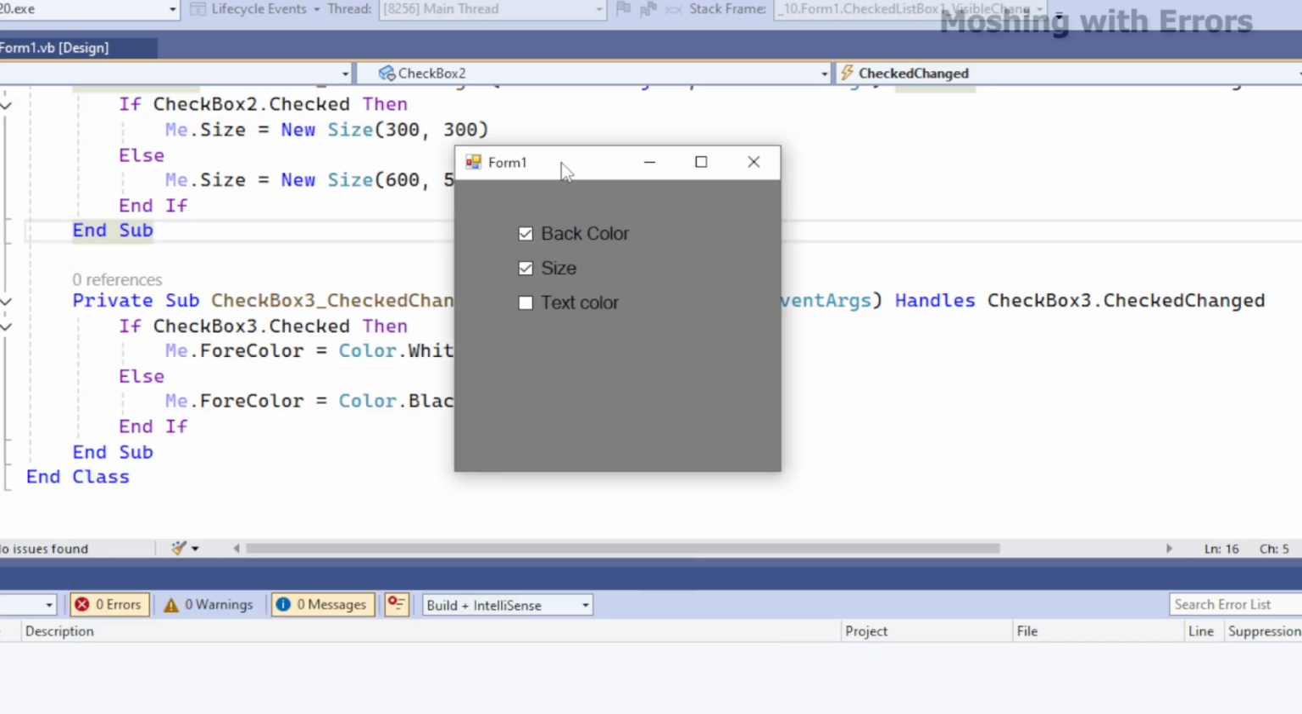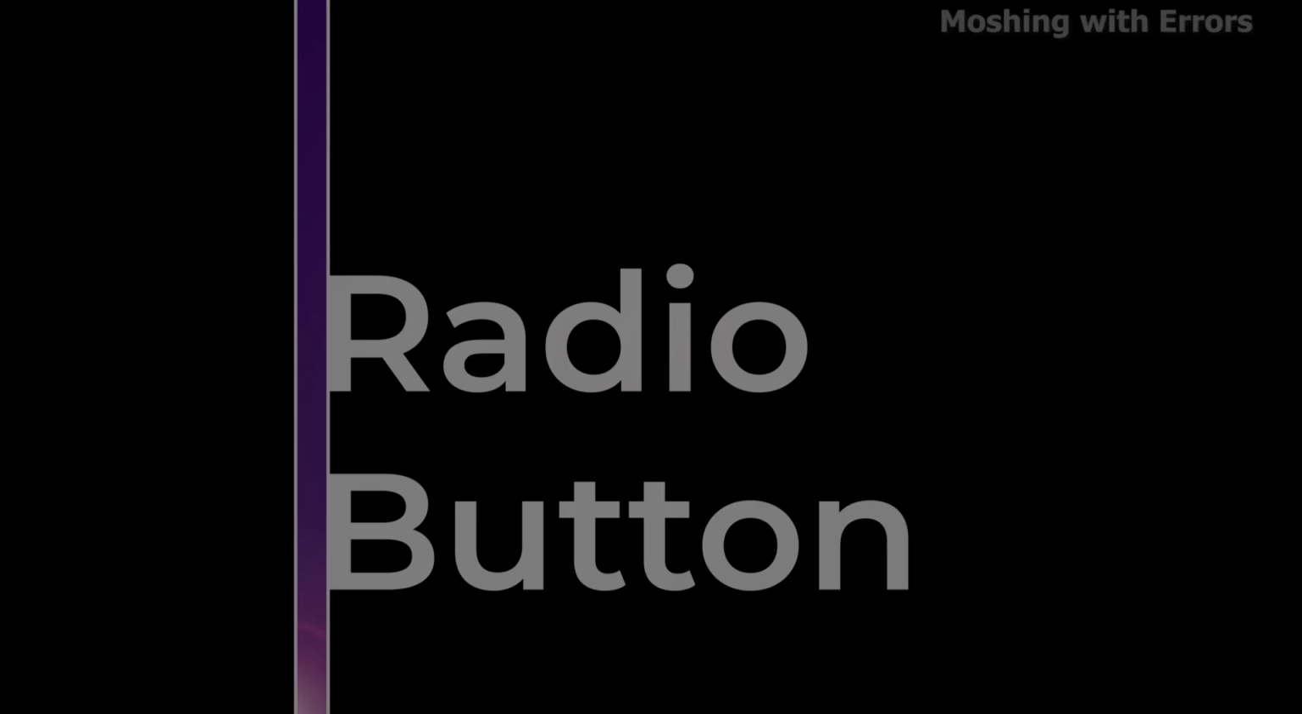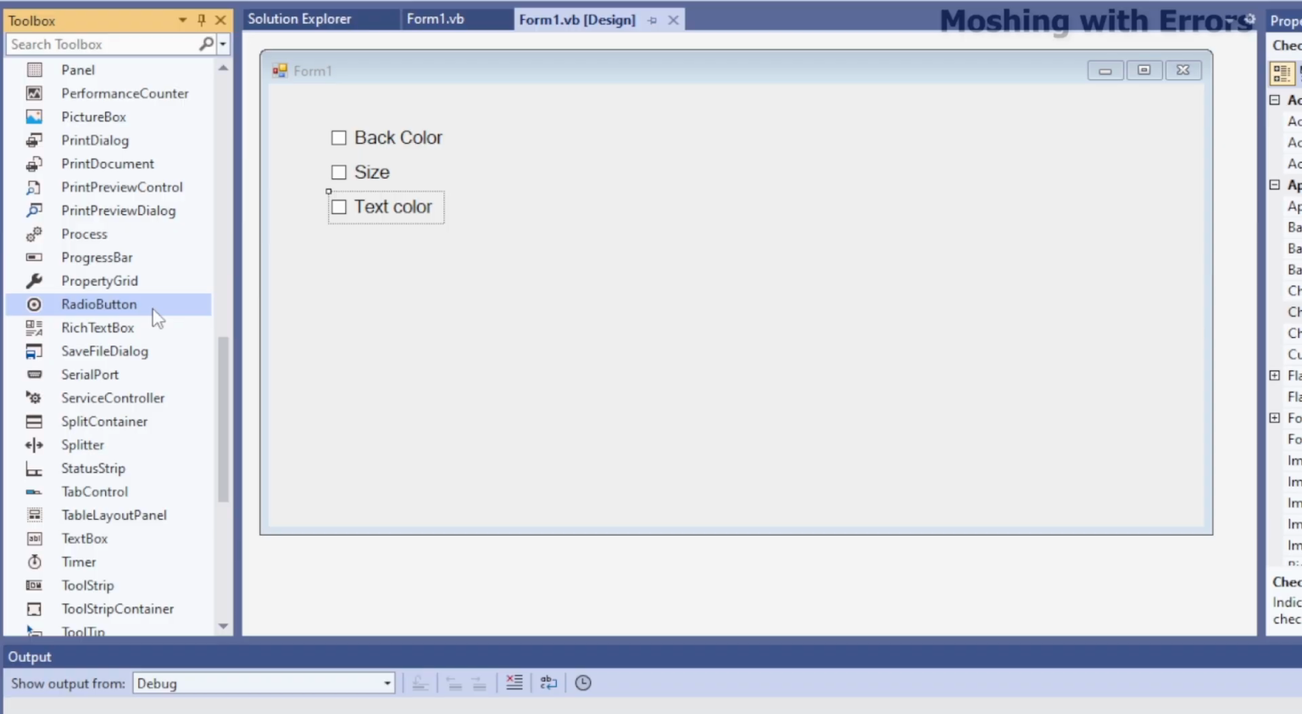Notice that checkboxes operate independently of one another. We can select multiple options simultaneously, and each will perform its unique function. This makes them perfect when you want to allow users to select multiple options at once. But what if you need the user to choose only one option from a specific list? That's where radio buttons come in. Let's add a few radio buttons to the form.